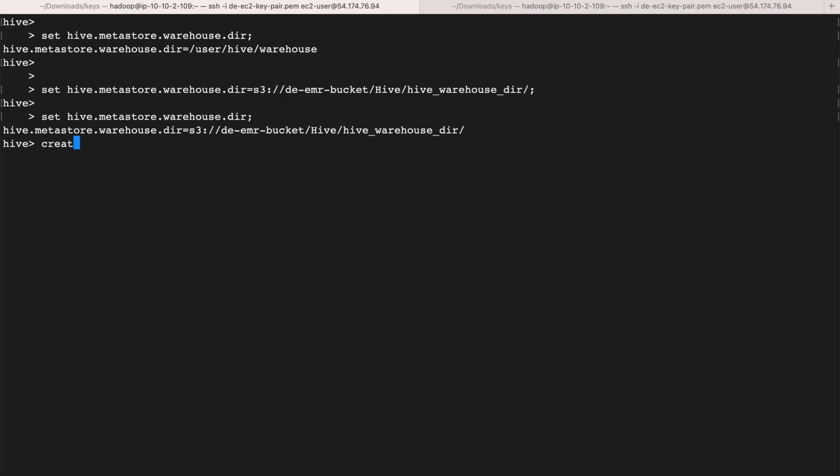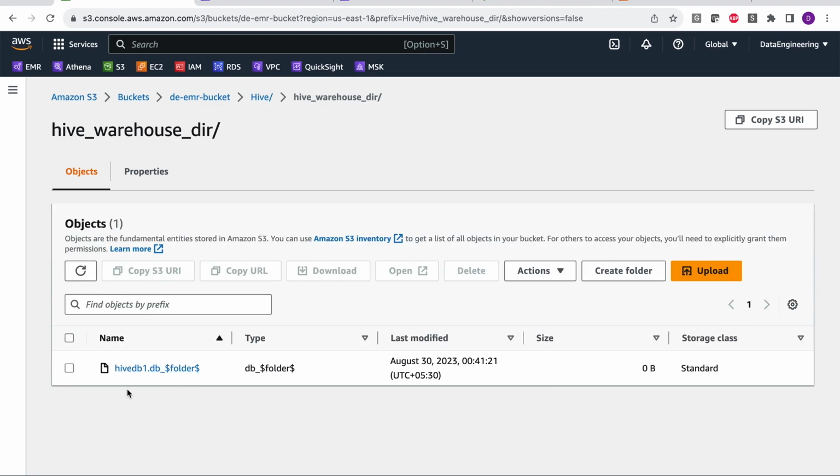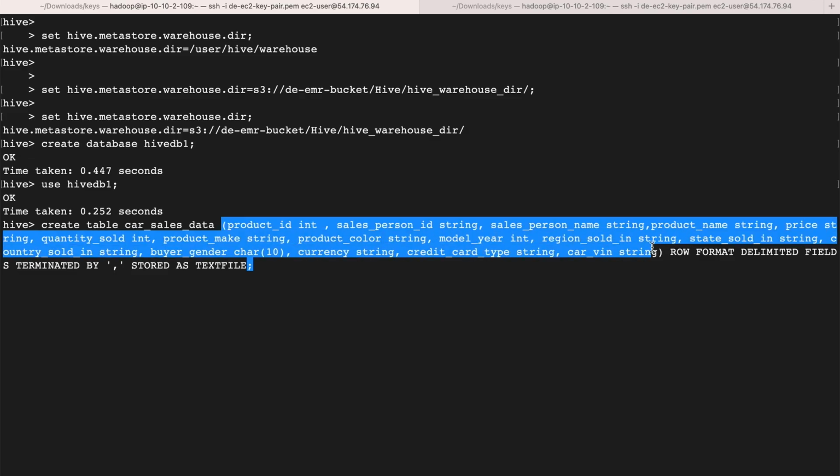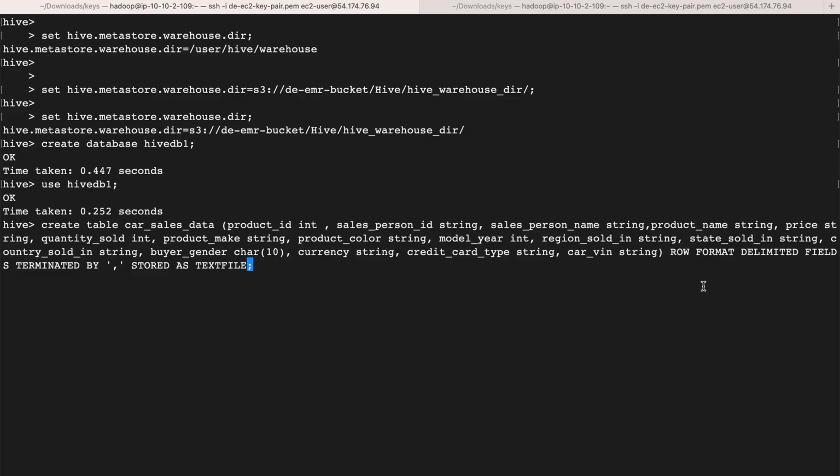Let me go ahead and create a database named HiveDB. This should be created in that particular folder, Hive warehouse directory. So if I refresh, the metadata has been created. Now I'll go ahead and create a table inside of this database. This is the table that I'm going to create, cart sales data. This is the schema or the structure of the table, and after that I have a few other keywords also.